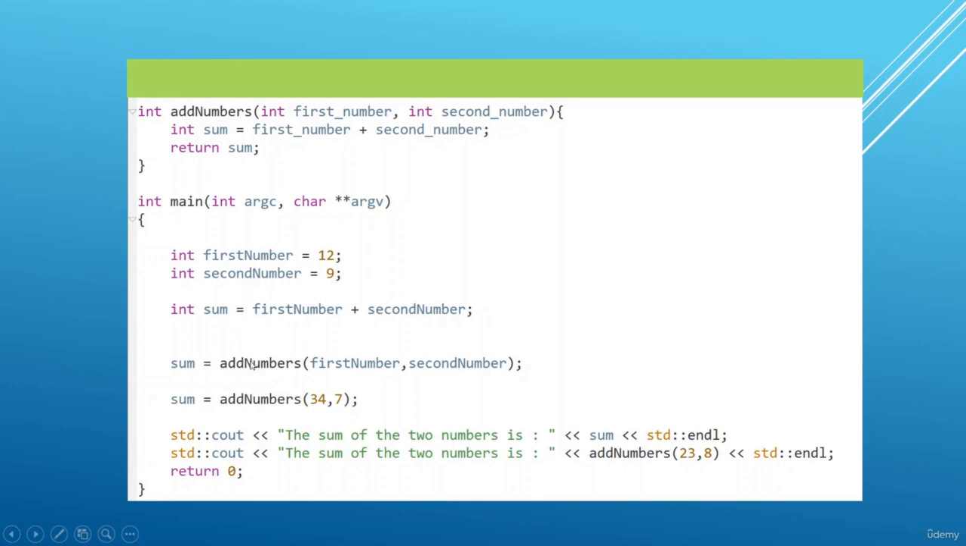And if you look in our main program, we have a statement here. We're going to store the result of add numbers in the sum variable, and we pass first number and second number in the function, and we're going to have that result stored in here. Here we also call the function with direct numbers. You see that we pass in 34 and 7, and we're going to print out the result here.